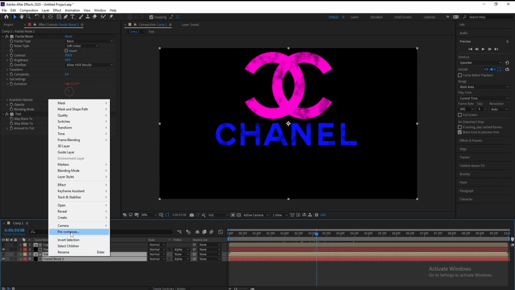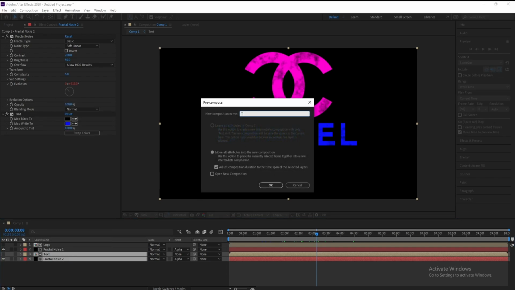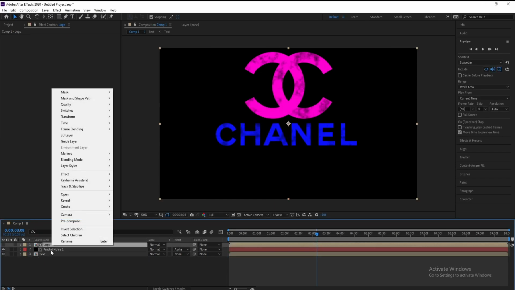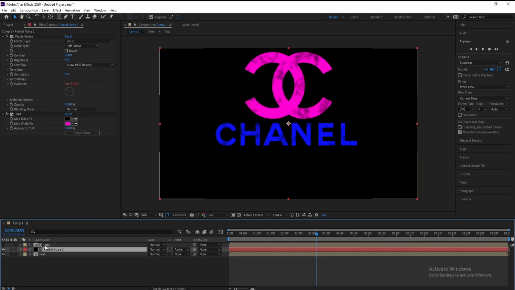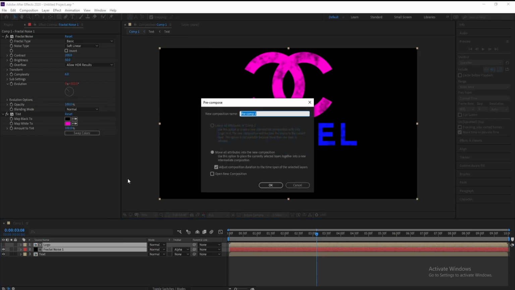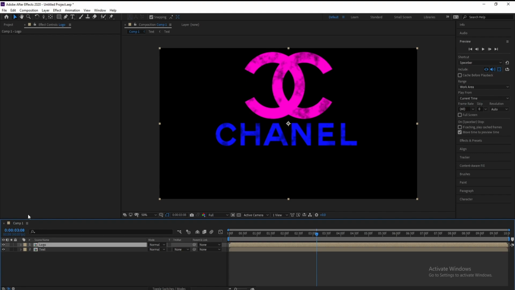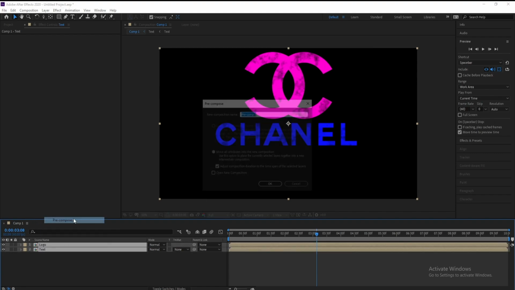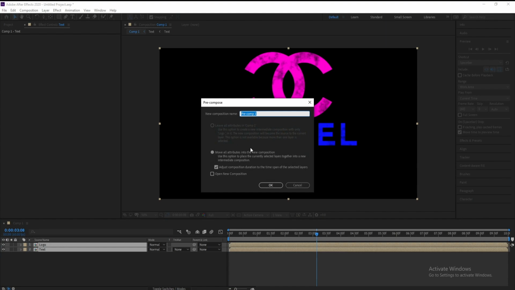Now pre-compose text with layer and also pre-compose logo with logo layer. Then pre-compose both. And I'll call it Logo Animation.